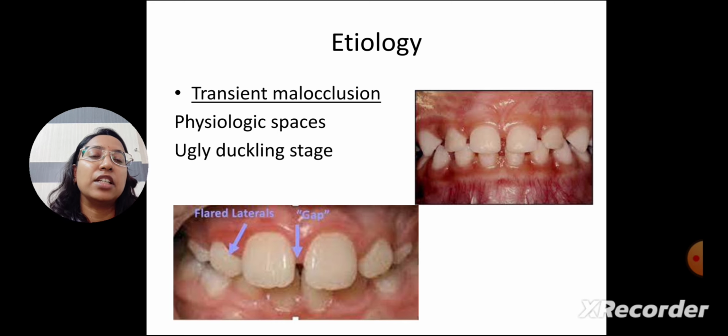Similarly, during the mixed dentition stage, another transient malocclusion called the ugly duckling stage is seen. Here, when the canines are erupting, they put pressure on the roots of the central and lateral incisors, causing the crowns of the central and lateral incisors to diverge. This will create spacing between the two central incisors and also between the central and lateral incisors. We see this around 8 to 9 years of age.